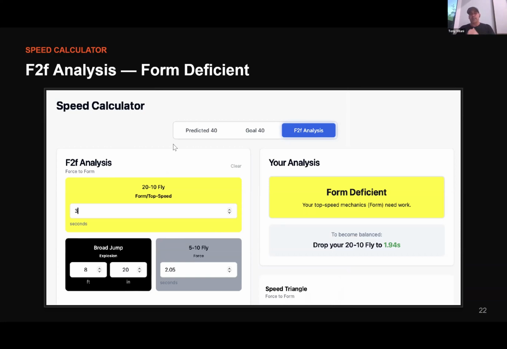I don't like... Remember, you got a predicted 40. Goal 40. That's from combine data and a lot of high school data. But that's from a population of men that's 170 pounds to 300 pounds. We don't have much force to form analysis on other populations, but we're getting it.